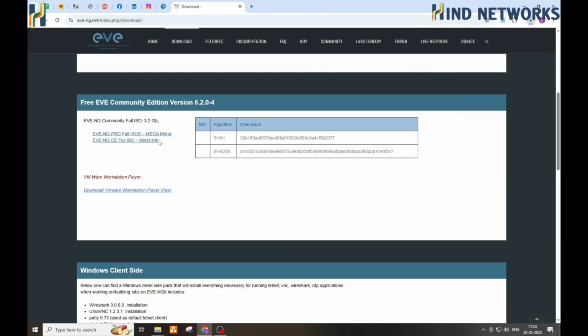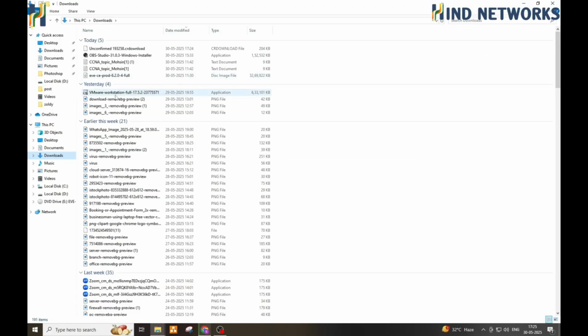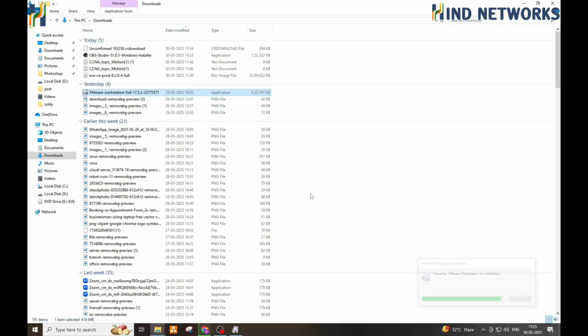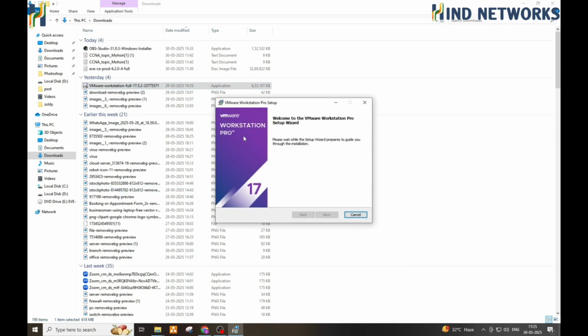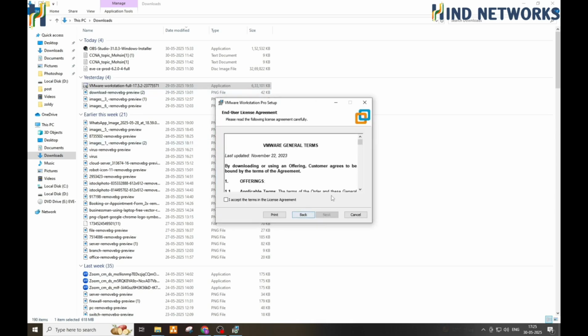You also have to download VMware Workstation Player free. It's already downloaded on my device. Now we are going to install VMware Workstation. Accept the terms.